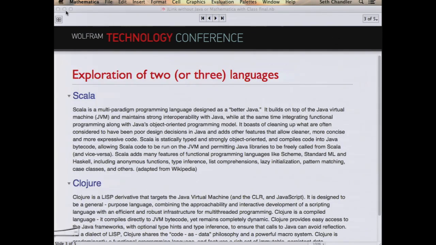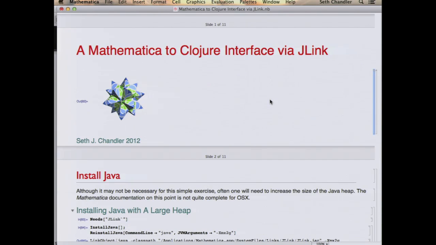So let's look at Clojure. Okay. Clojure is a really interesting language. How many of you are familiar with it? Okay, so it's sort of a modern Lisp, and because it's a modern Lisp, I think it's actually much easier for Mathematica programmers to access it, because you're used to functional languages where the head comes first and then the other arguments follow. And that's the way Clojure works.